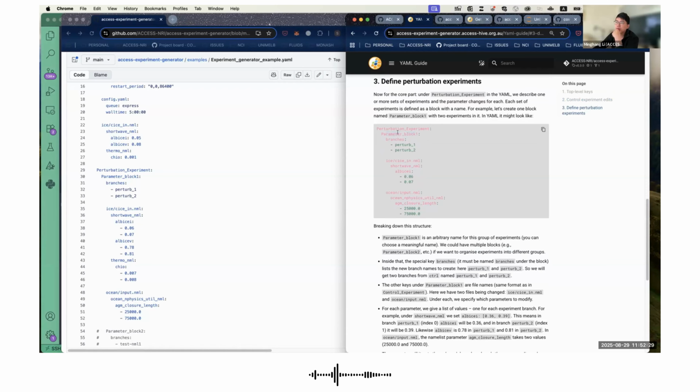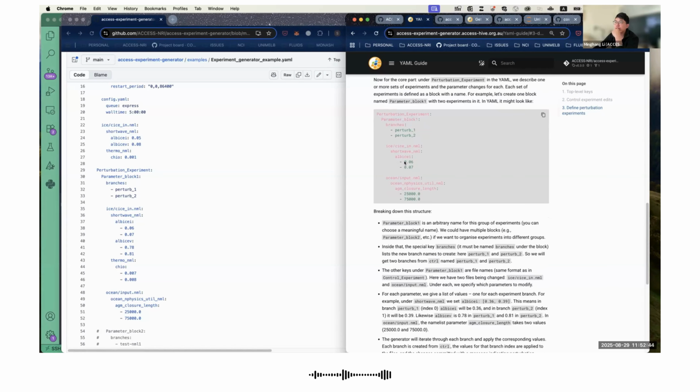And we can also have multiple parameter blocks. Now we only have parameter block 1, but you can put another one right at the bottom, like parameter block 2 or 3 or any others. Inside each parameter block, you should have the branches key, which is a special key, and it must be named as such under the block. So you can list the branches that you want to do the perturbations on.